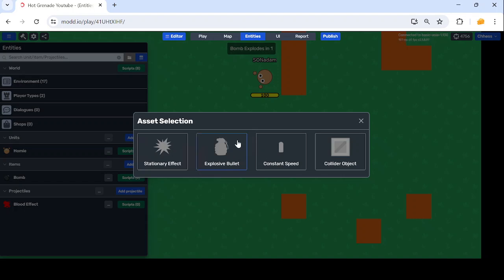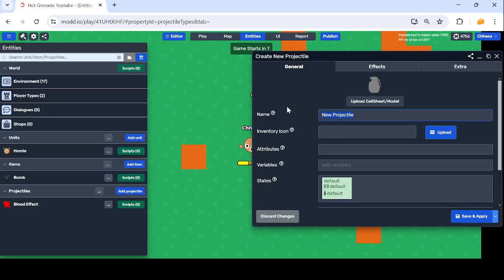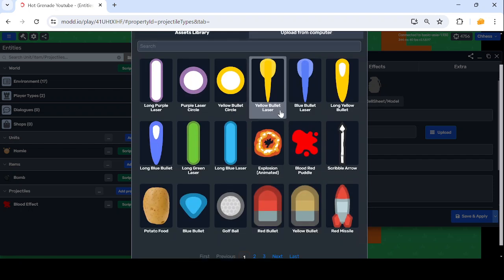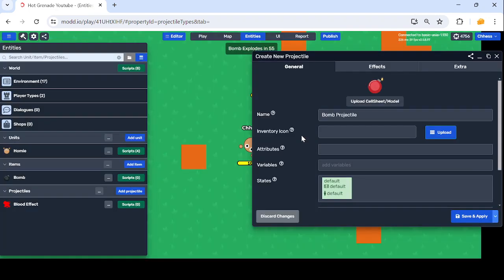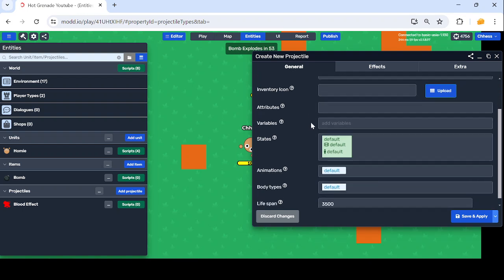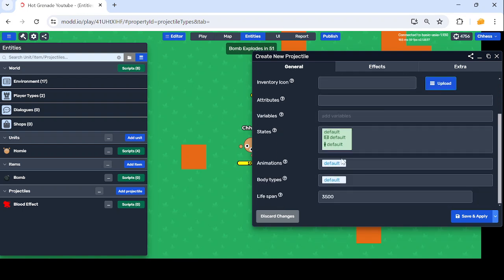Alright, I hope you pick the one that is a grenade, since we are making a game called Hot Grenade. And so this will be called Bomb Projectile, just to have a nice, easy to understand and remember name. And so for the sprite sheet, I believe there's a red grenade. We can just use that right here, this red bomb. So now, we have a lot of effects here, but now you might notice something really important down here, lifespan. How long this thing stays in the game.